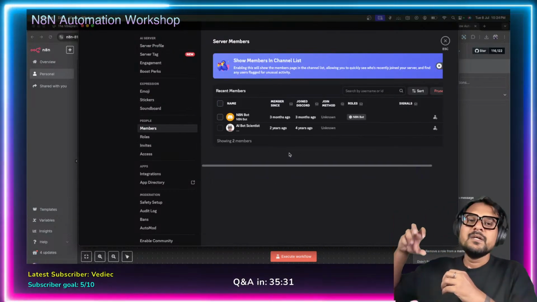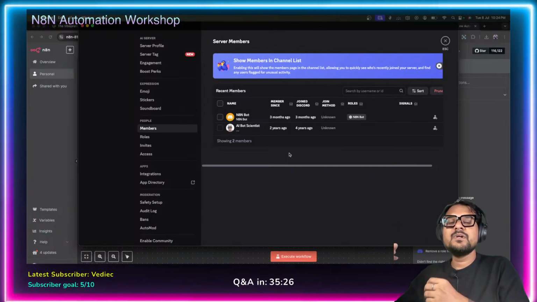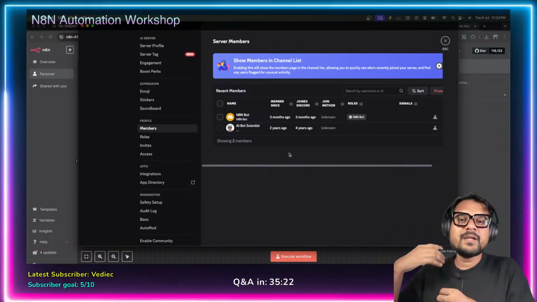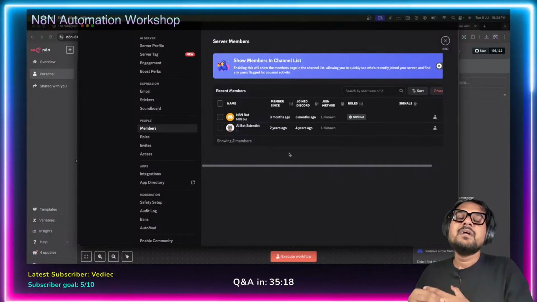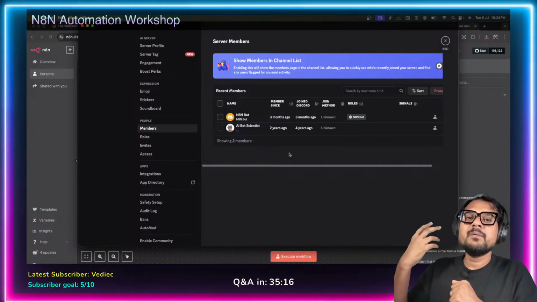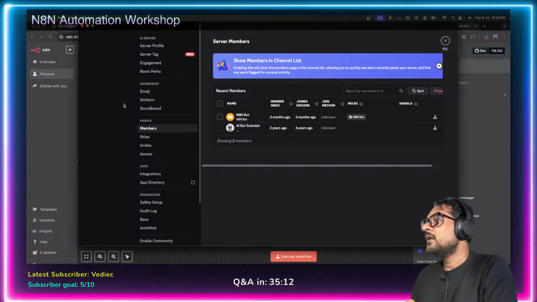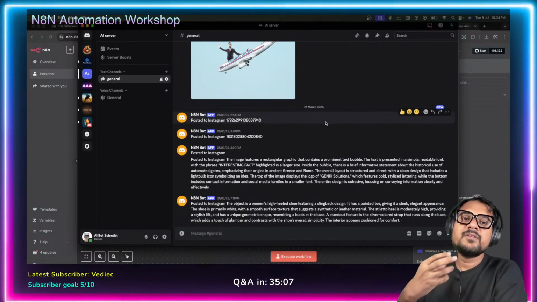inside this, right? So a server has members, which are essentially the users who are connected to that server, who can access the messages, who can view these channels. By the way, there could be some private channels, some hidden channels, some moderator-only channels and things like that, right? So there are members inside a server.